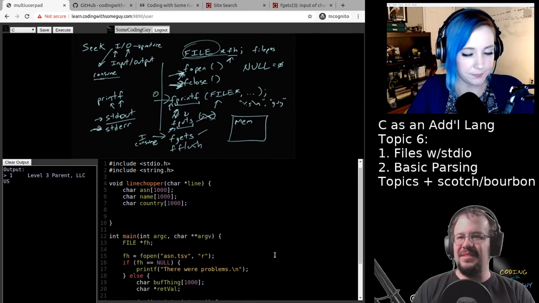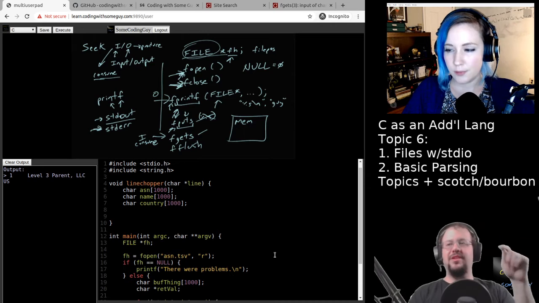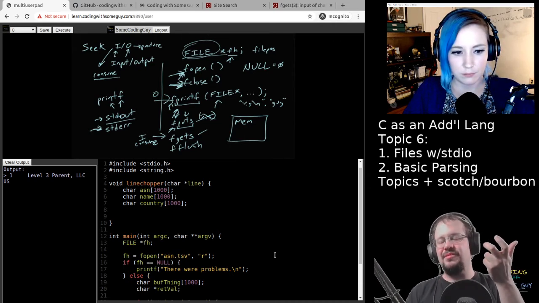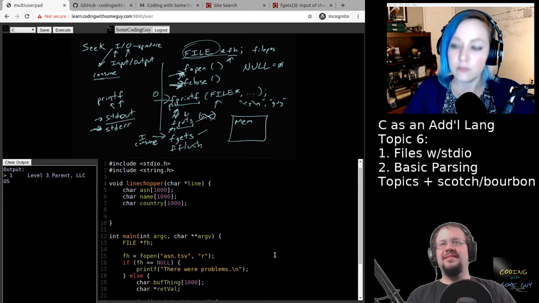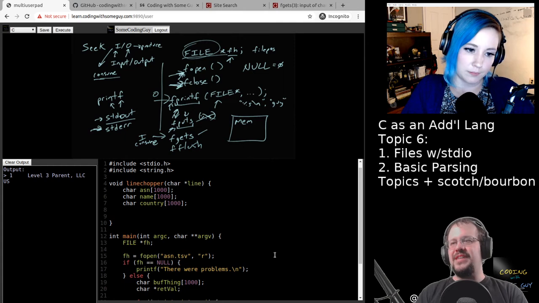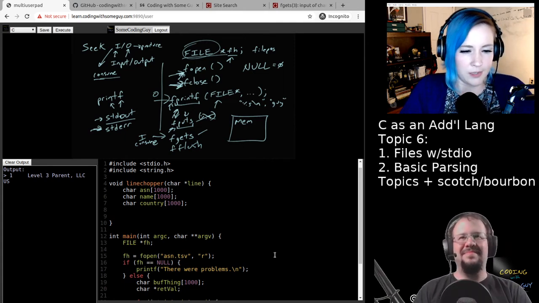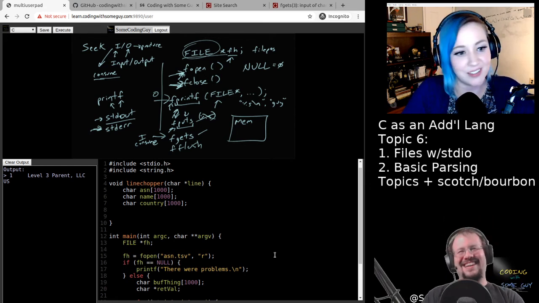All right. So our goal of line chopper is to get into these three things and then print them out. Let's print them out in reverse order to know that we properly parsed this thing. So we'll print the country code first, the name middle, and then the ASN last. So transposing them will tell us that we parsed it, right? Yeah, parsing.